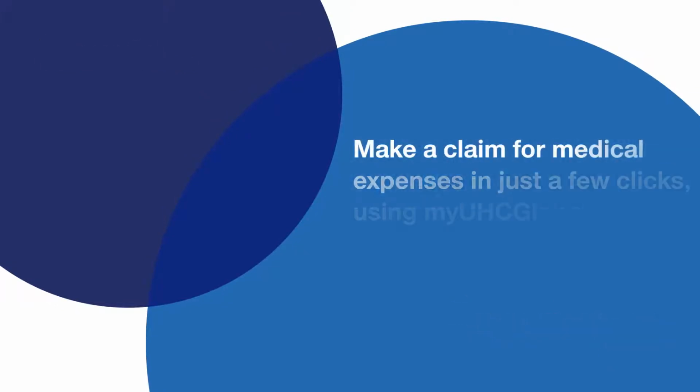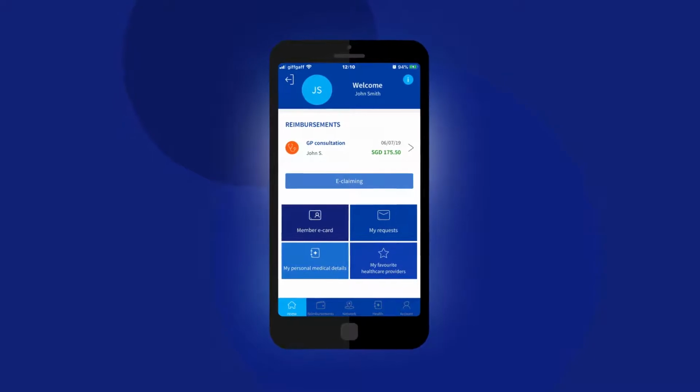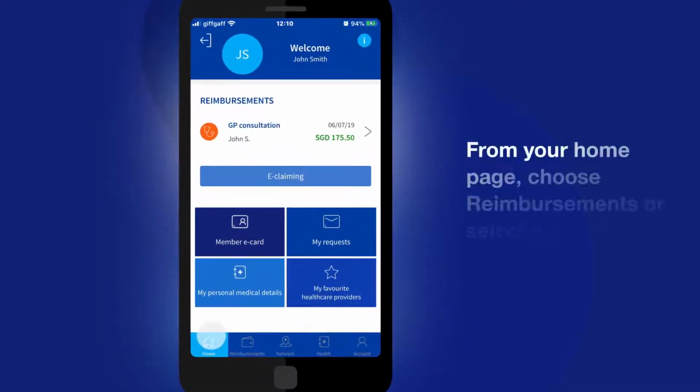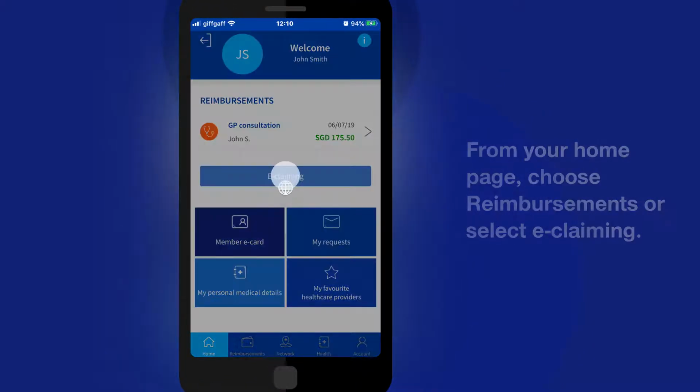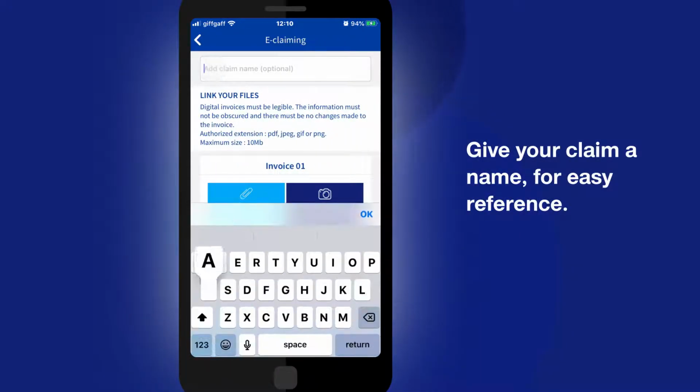Make a claim for medical expenses in just a few clicks using myUHCGlobal app. From your home page, choose Reimbursements or select e-claiming. Give your claim a name for easy reference.